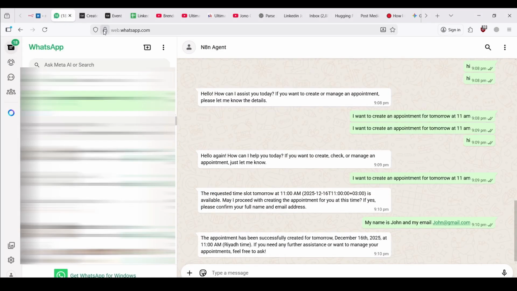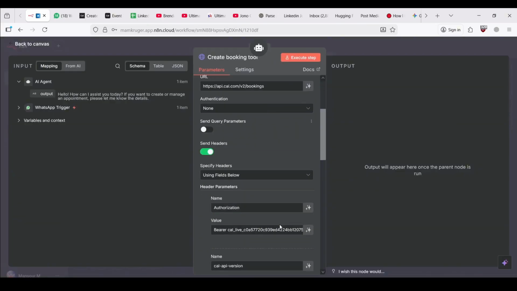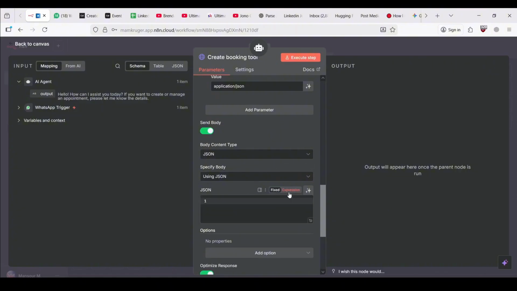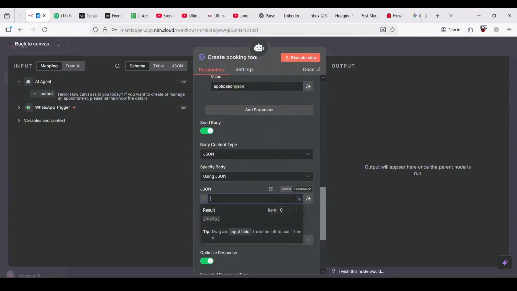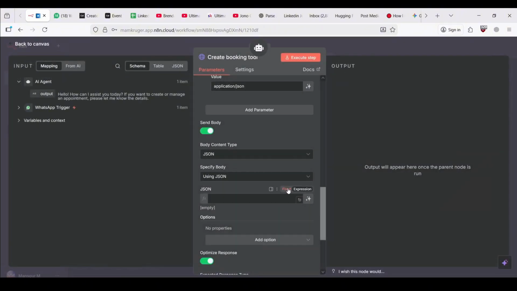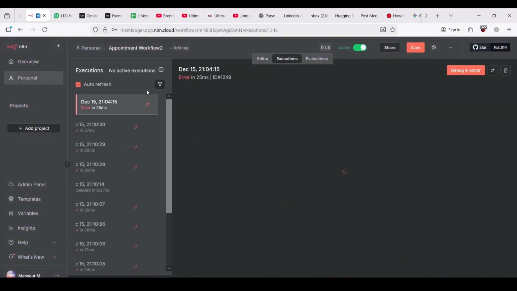Okay, so I figured out what the issue was. So all this time that I just spent, like more than 30 minutes, is because in here this JSON was fixed and not an expression. Okay, why did everything just got removed? Because I changed it. Oh my god. Okay, so let me just go back to the execution.